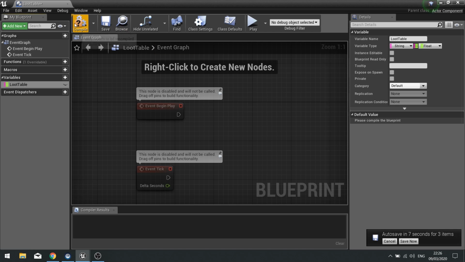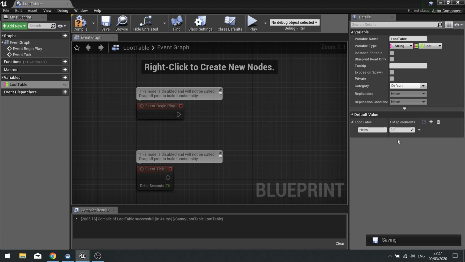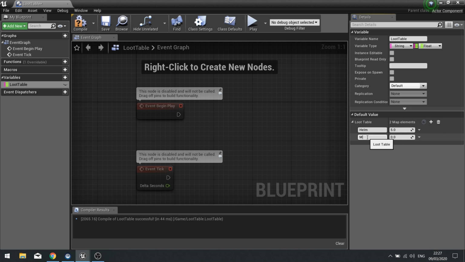So once I've got that, I'm going to hit compile and I'm going to create some basic examples here for my loot table. I'm going to go helm, and this has a loot chance of say 5. I'm going to say mace has a chance of let's say 10, and I'm going to say my chest piece has a chance of 3. Let's do 4 actually, and let's do a gem as a chance of 1. So these chances 5, 10, 4 and 1 are basically the best way to imagine it.